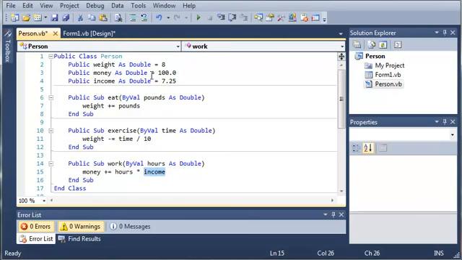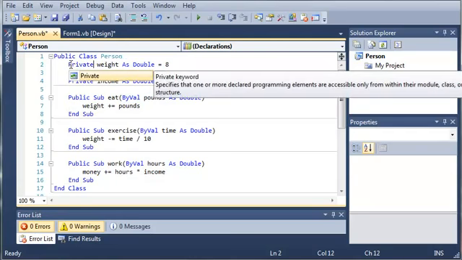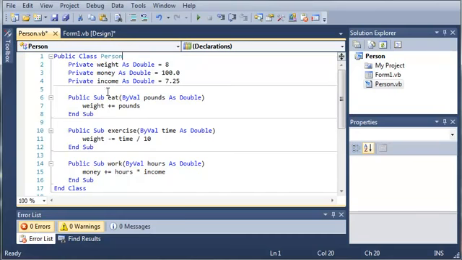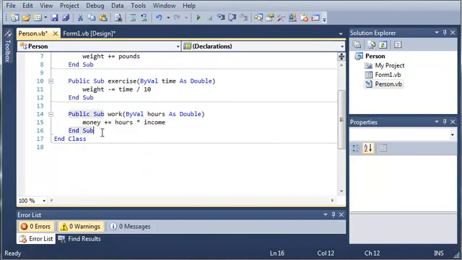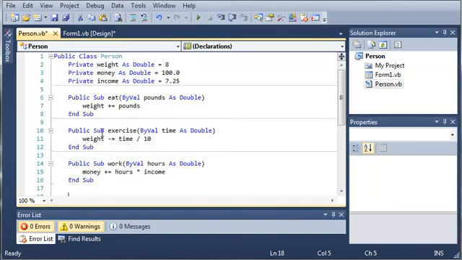Now, when we create our person class, we have these public variables up here, but we don't really want the other classes to be able to directly access those variables. So let's make those private. We'll do private money and private weight. Now no other class can see these variables. And now let's make some functions that will let other classes get these variables, but won't let them change them.